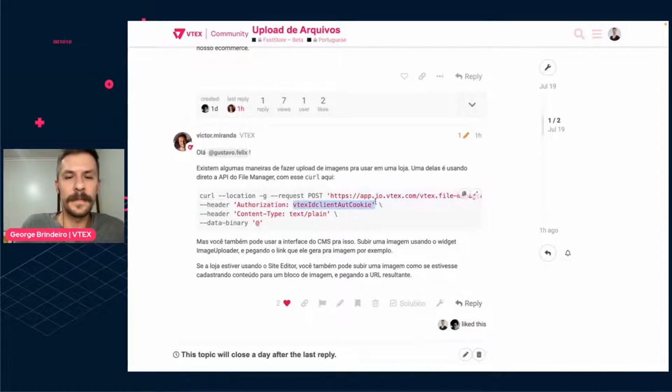This is a token from IO. So if you have the VTEX IO CLI, you'd have to, for instance, run vtex local token and then copy that token and use it for authorization. But if you're using an app, for instance, if you build your own app to upload files, you could authenticate there using ctx.authToken, for instance. But you don't have to go that route.